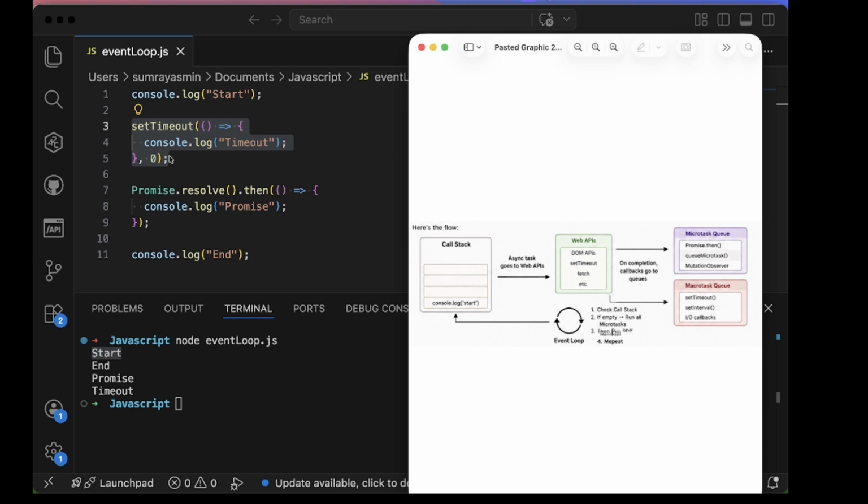setTimeout and setInterval always go to the macrotask queue, but promises are always queued to the microtask queue because they are high priority. When the call stack is empty, the event loop will get activated and it will always clear the microtask queue first. In our case, we only have one promise, but if we had 10 promises, then it would execute those 10 promises first, and after that the setTimeout would be executed.